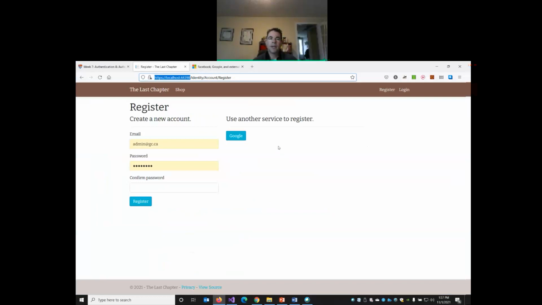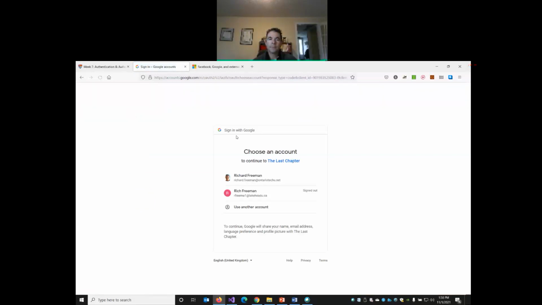So now notice my page reloads. That old message we had that there were no external services configured, it disappears. And now we've got a Google button. And that button appears on both the register and login. I'm going to go to register. I'll click Google. It brings up the Google OAuth consent screen. It lists the name of our project. I'll pick a Google account.